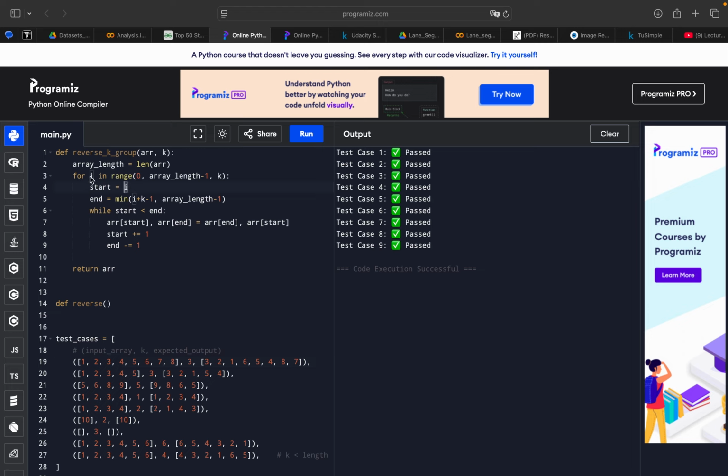So what is i? For the first time i will be 0. Next time i will be 3. Next time i will be 6. Okay, this will happen every time because we are taking a jump using k, if we have k equal to 3. So each time start will be 0, 3, 6, something like that. And end will be i plus k minus 1, or the array length minus 1. Let's ignore minimum right now. This is a minimum function that returns the minimum value from two values.